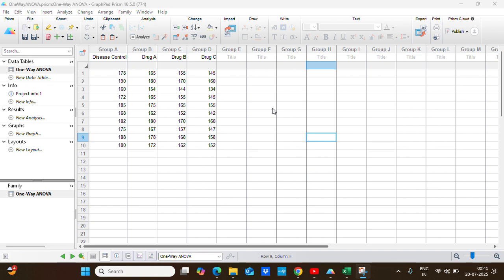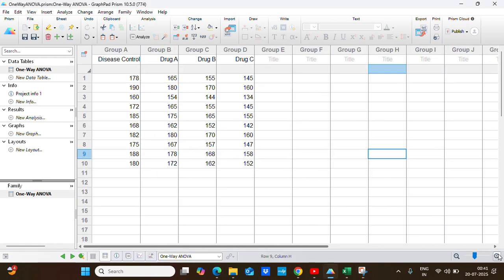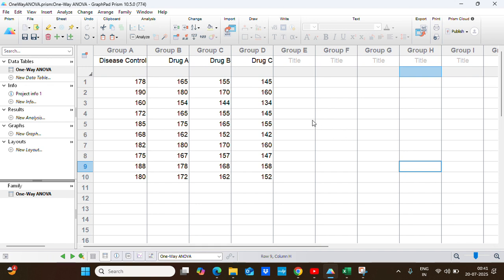One-way ANOVA tests whether there are any statistically significant differences between the means of three or more independent groups. In our case, we are testing the mean outcome of drug A, drug B and drug C, whether they are significantly different from our disease control. We need to use the column data table. You can check which data table you are using by putting the cursor on this icon. So it is showing this is a column table. Now we have group-wise data in each separate column. Here we are going to analyze whether the means of drug A, drug B and drug C are significantly different or not from the disease control.